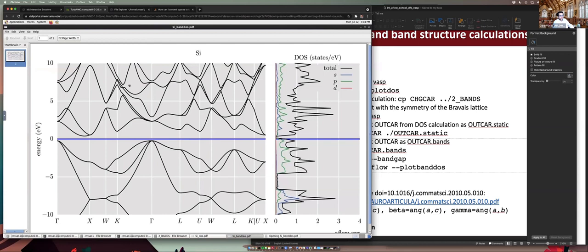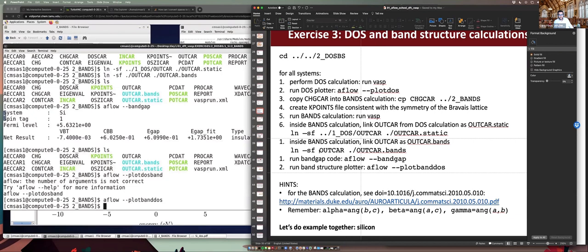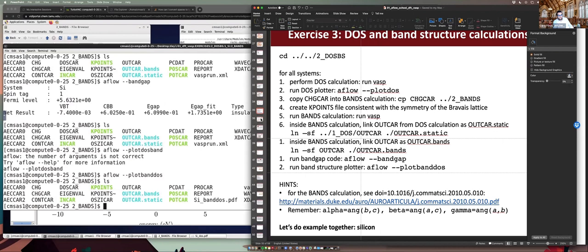Did anyone find if we underestimate or overestimate the band gap? Anyone know the band gap of silicon? Or there's a question in the chat. Oh, okay.